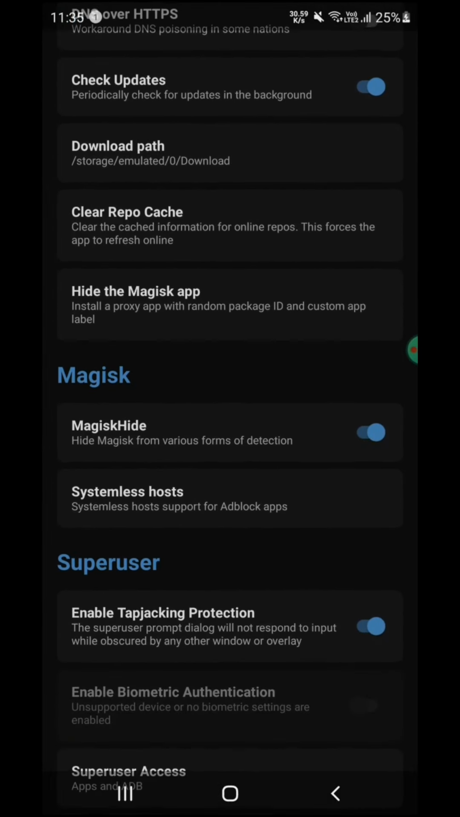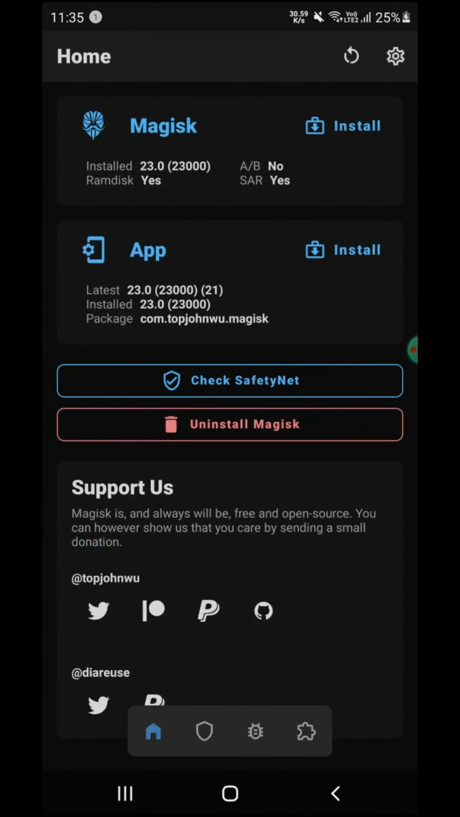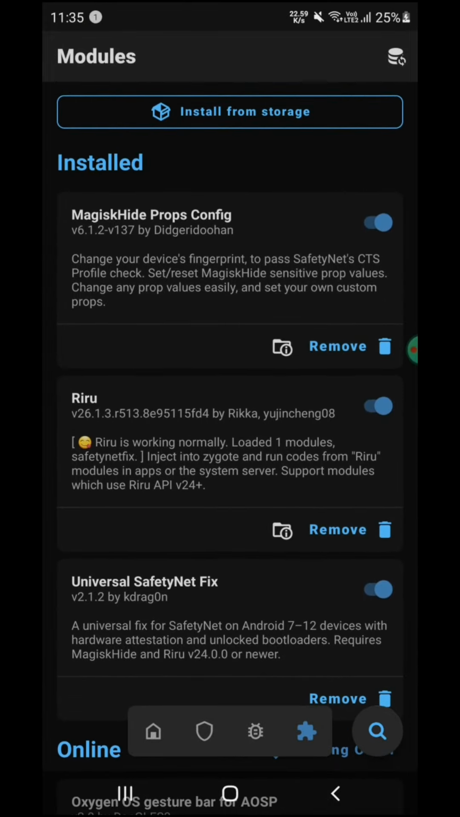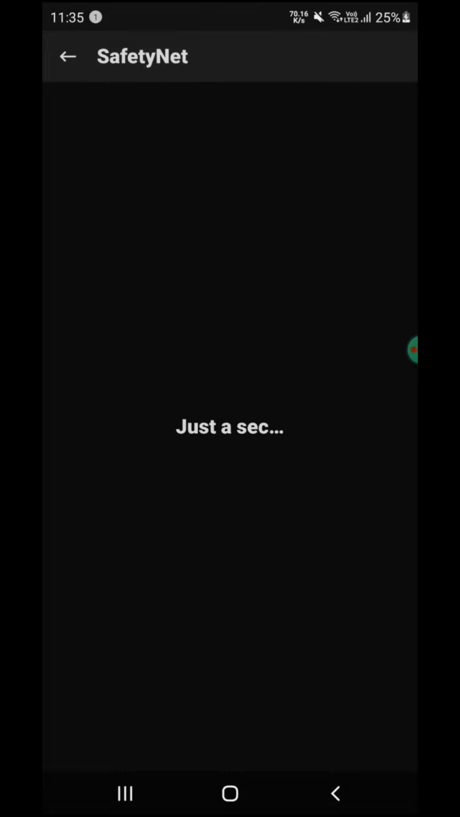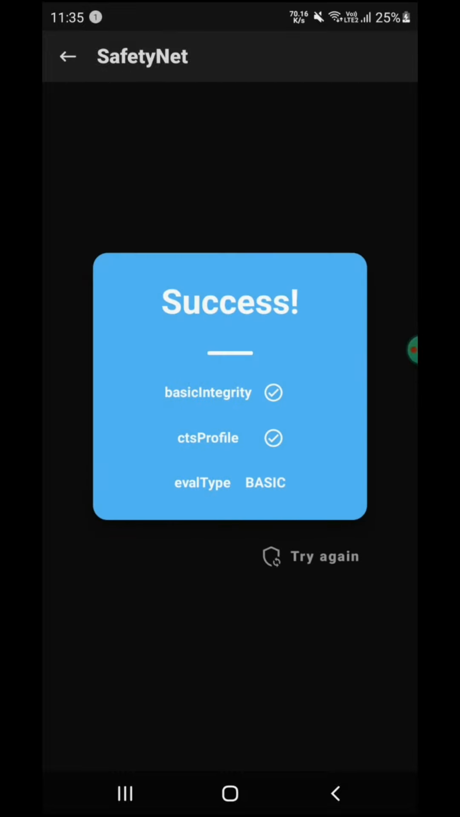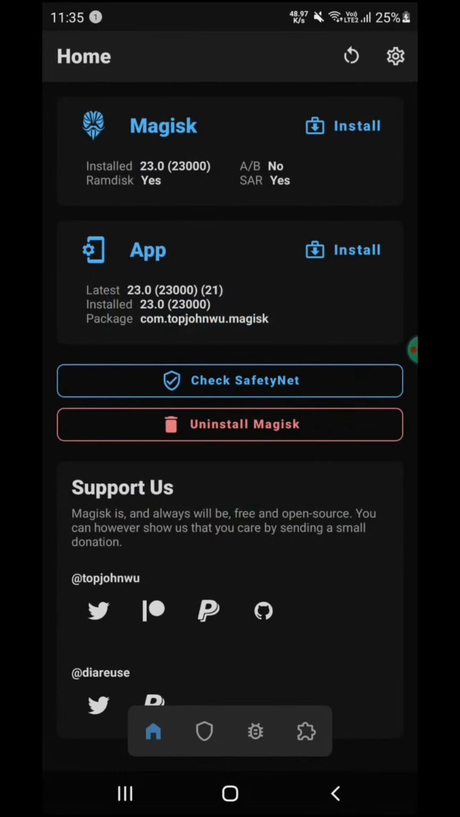Let's go to settings and enable Magisk Hide, so that it's actually going to use the Magisk Hide props config. It's not going to use it until you have enabled that. Now if you check your SafetyNet, it's going to be a success. Congratulations guys, everything was fine.